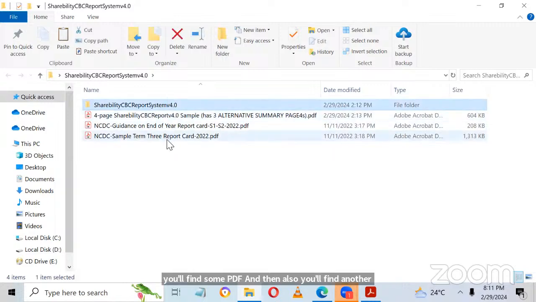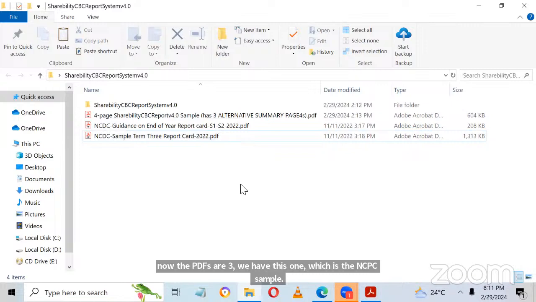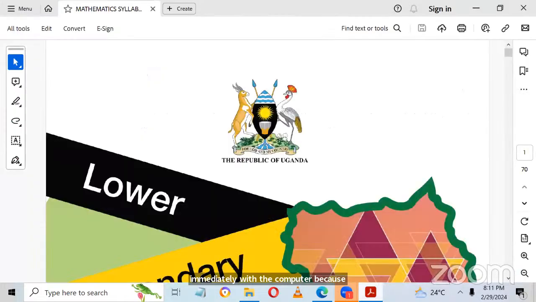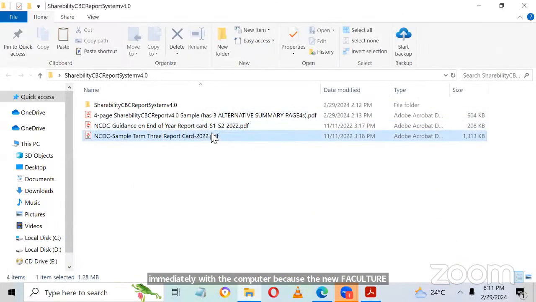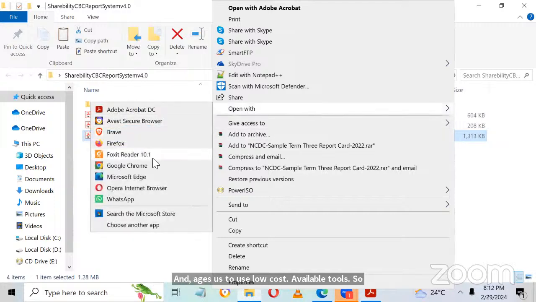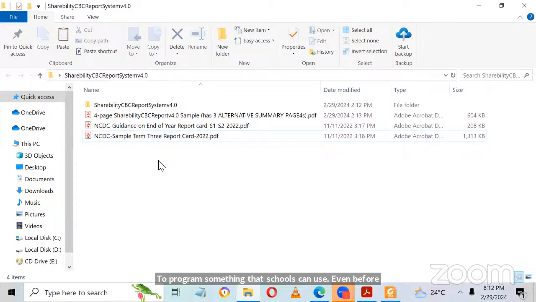So now the PDFs are three. We have this one, which is the NCDC sample. When NCDC released this sample in 2022, we immediately went to the computer, because the new curriculum encourages us to use low-cost available tools. So we went to the computer and we said, can't we use our Excel that we have to program something that schools can use? Even before other organizations came up with systems, we made a simple tool that helps us comply with the guidelines.